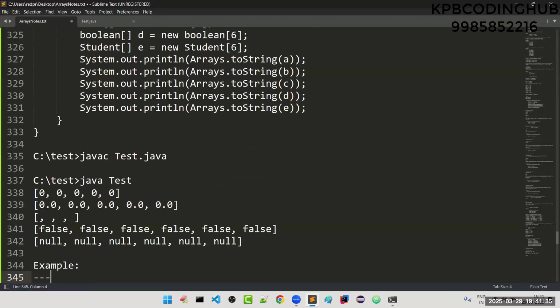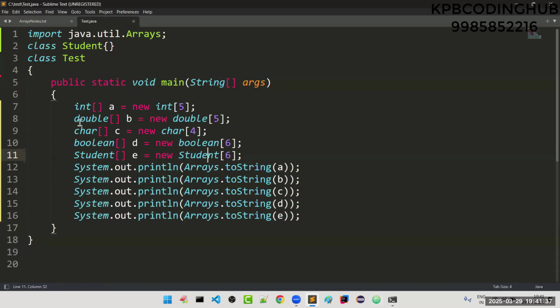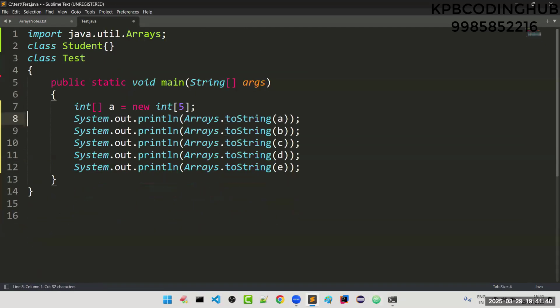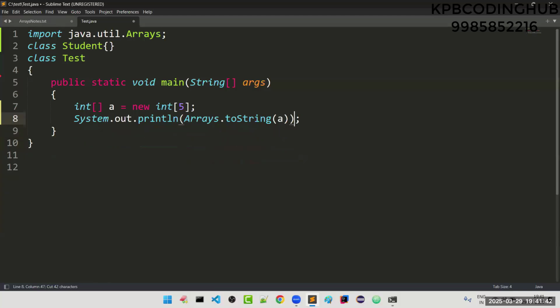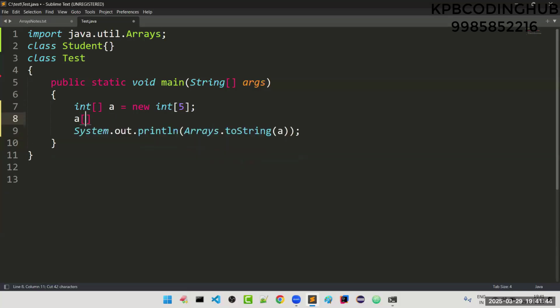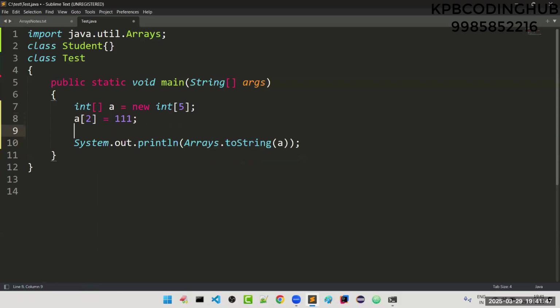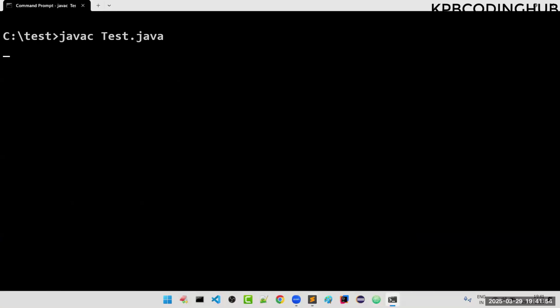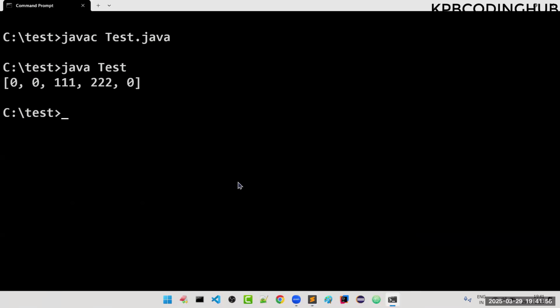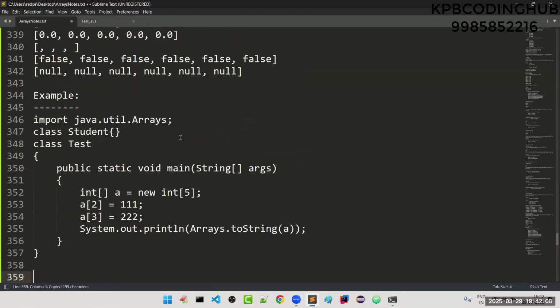Sir, is it possible to give these values by ourselves? Yes. Assume I created one integer array with 5 elements. I want to update the second element with a triple one and the third element with a triple two. Now, if we run this program, what will happen? You can see the 0th location, first location, second location updated with a triple one, third location updated with a triple two, and the rest of the locations are taking default values.